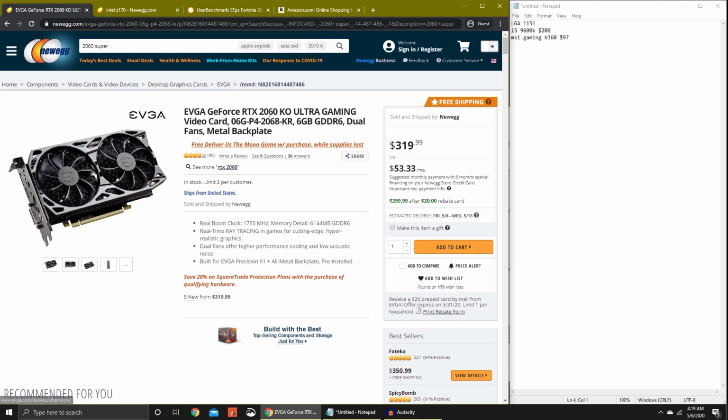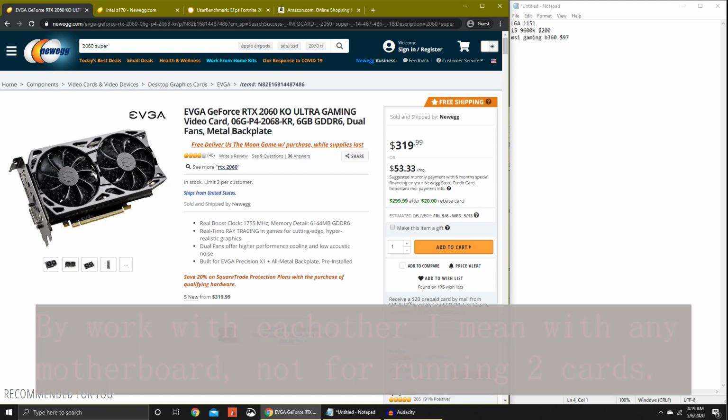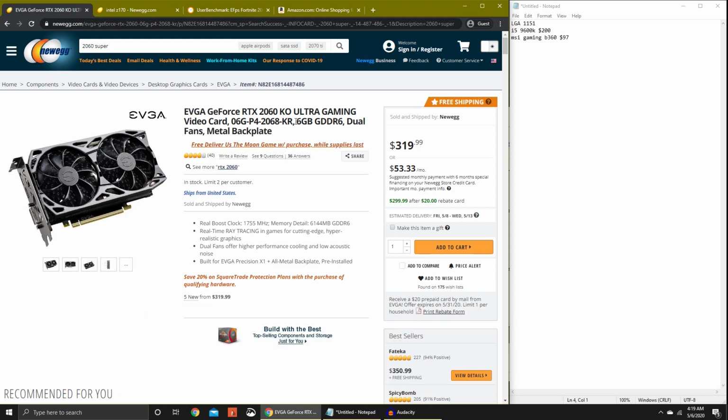Graphics cards don't really matter as far as compatibility. Pretty much all of them work with each other. But if you're unsure about the particular one you're looking at, you can always look it up. But yeah, so we'll get the RTX 2060 KO Ultra for $320.